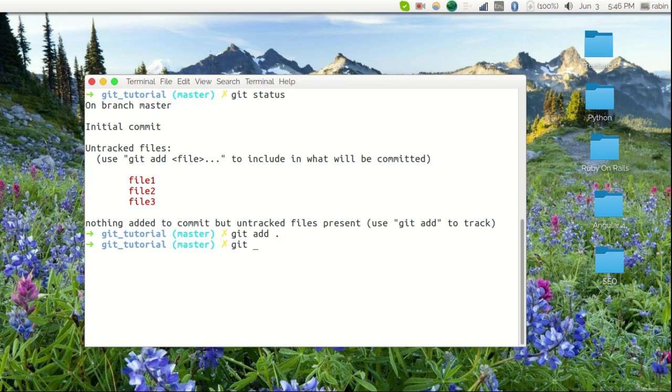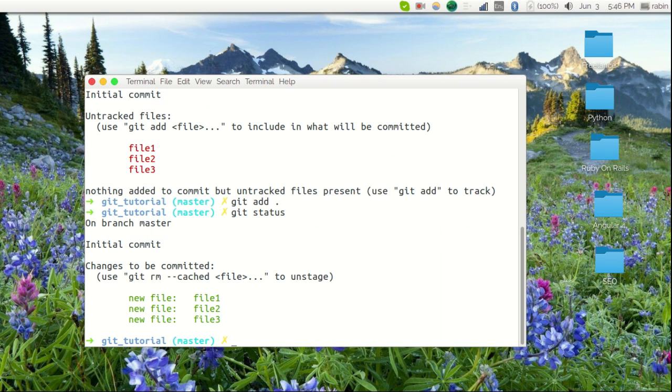So let me again check the condition with git status. So now see here, it is showing in green color. That means Git has started tracking these files. Now we need to commit. A commit means certain nodes in Git in which you are confident up to that point that your project looks good.